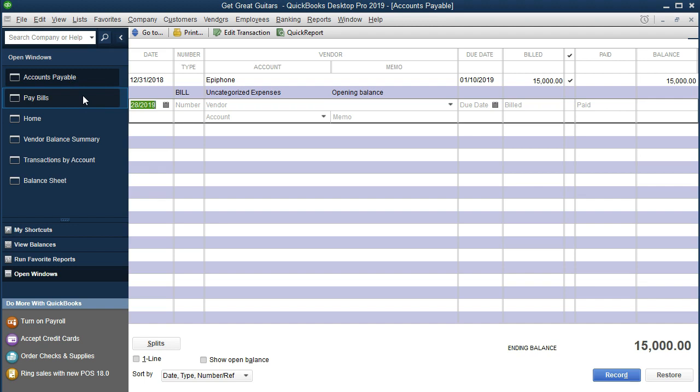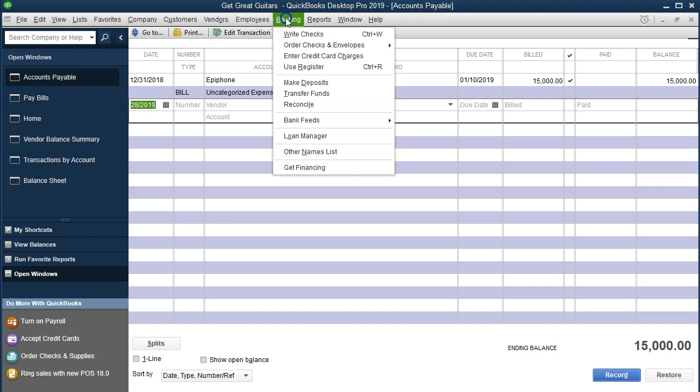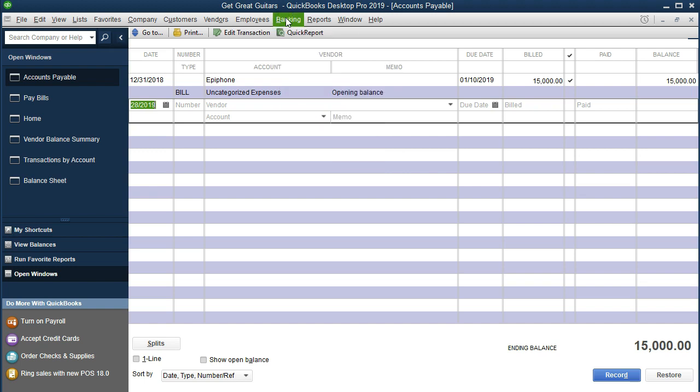We want to get to the check register. So this is one time when this drop down doesn't really get us to the check register. There's a couple other ways we can do that. So be aware that that could happen just by the nature of what screen you happen to be on. This one being a bill related to accounts payable.